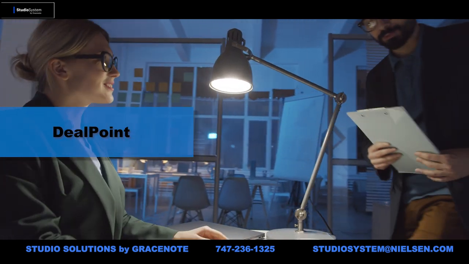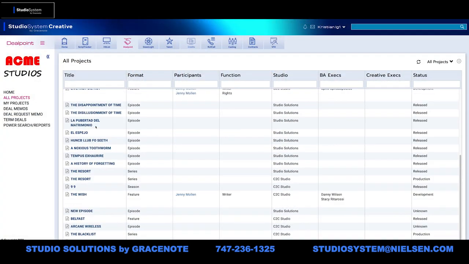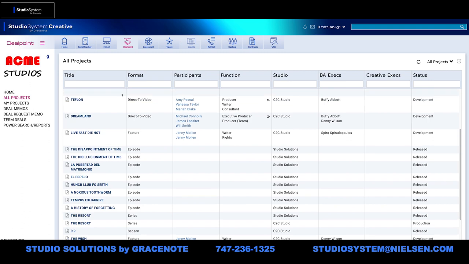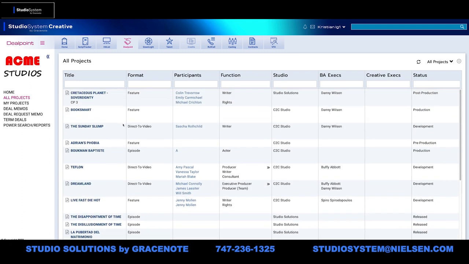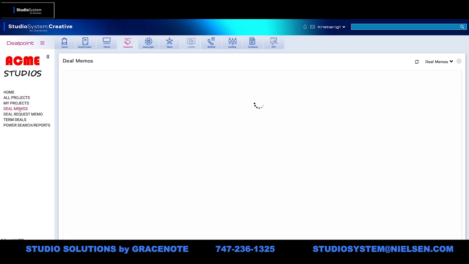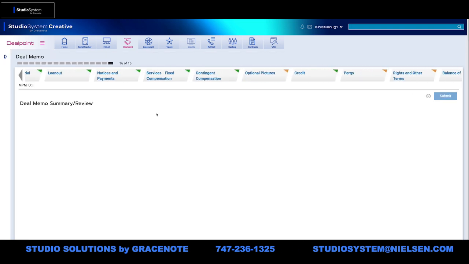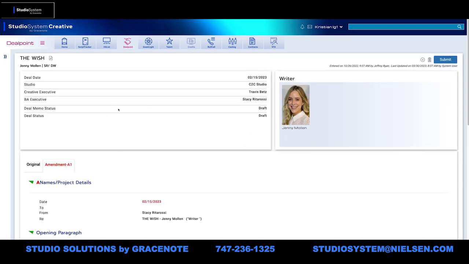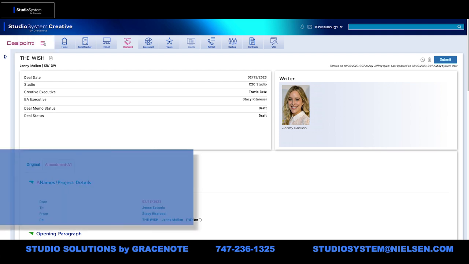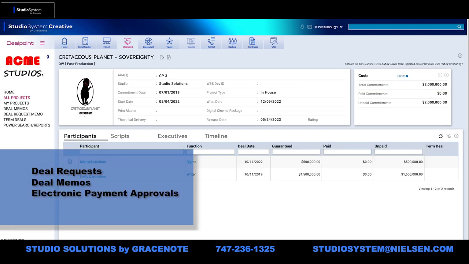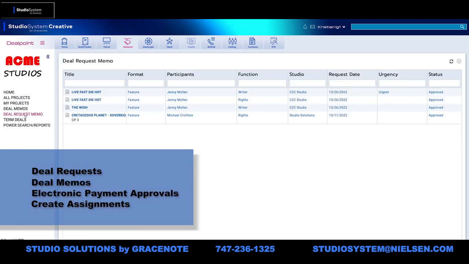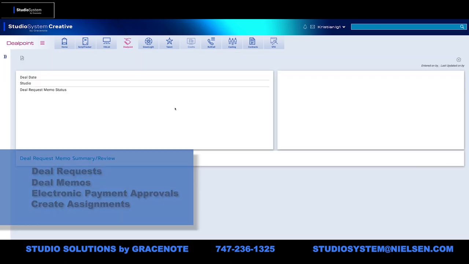DealPoint is a secure, modern approach to deal memo generation and deal tracking for above-the-line talent. This application suite is designed for business and legal to effectively manage the deal-making and contract process, encompassing all elements of business affairs, from a request to make a deal, through negotiation of deal terms, to tracking of all payments for a signed contract. Create deal requests and deal memos, distribute and obtain electronic payment approvals, and create assignments to executives for follow-up and execution.